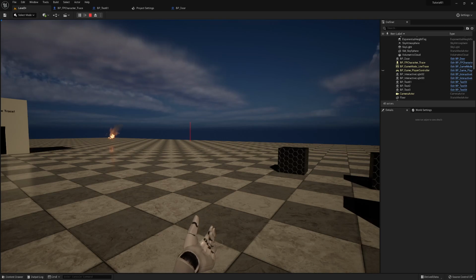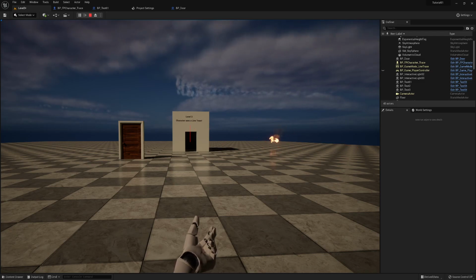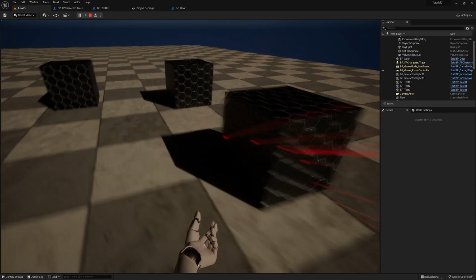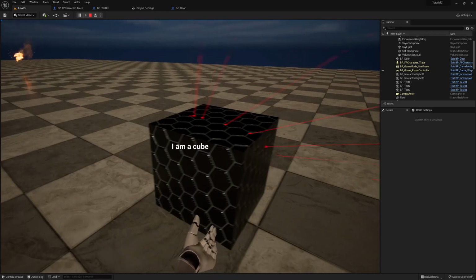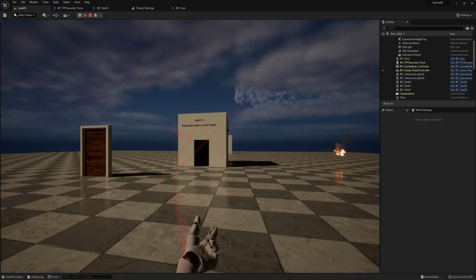So next time what we'll do is we will create an interface function or an interface blueprint, and we will get that working with our line trace function, and be able to interact with multiple objects in our game world, as long as they support that interface, we can interact with them.